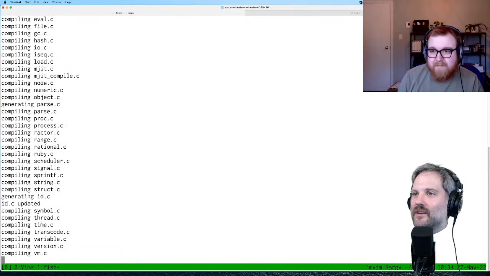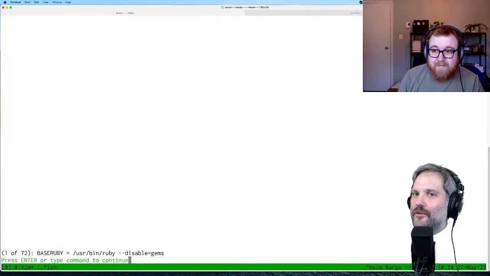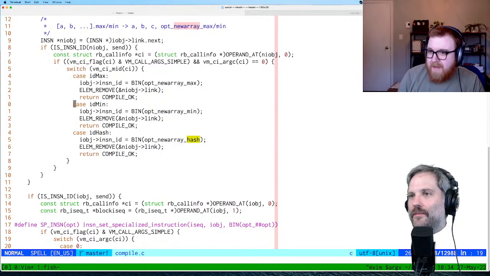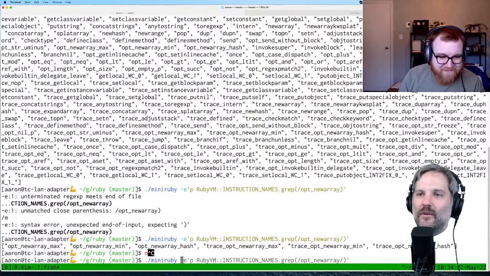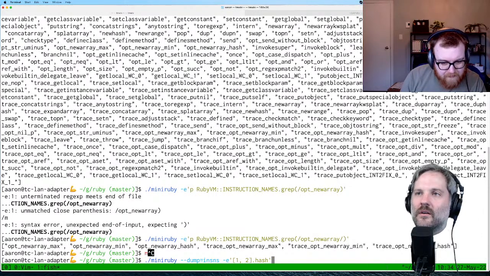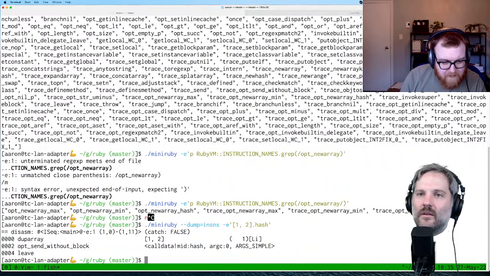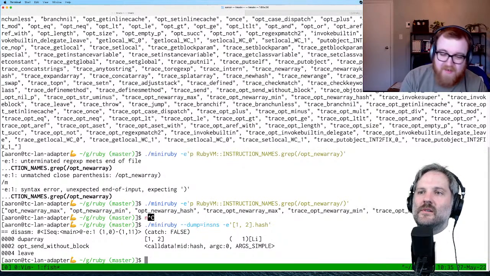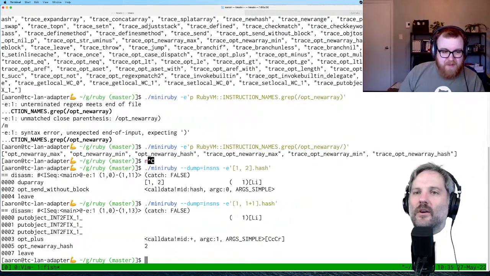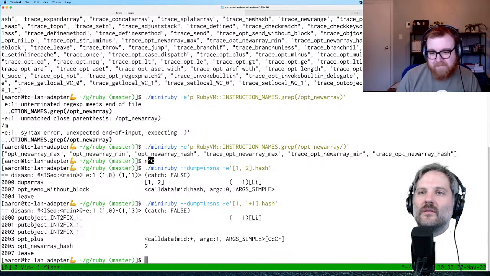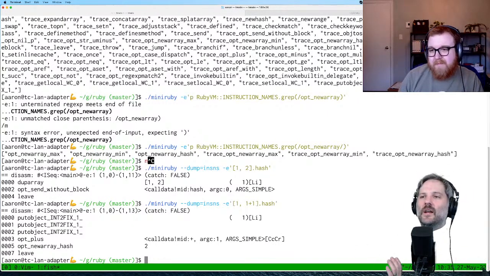Okay, I think it'll just work now. Well, yeah, for some definition of work. Yes. Let's do mini Ruby minus -dump, let's do dot hash. It did not work. It didn't work because our array is not dynamic. But if we were to do 1 and 1 plus 1, there we go, yeah. Nice, because it's got the dupe array in there.